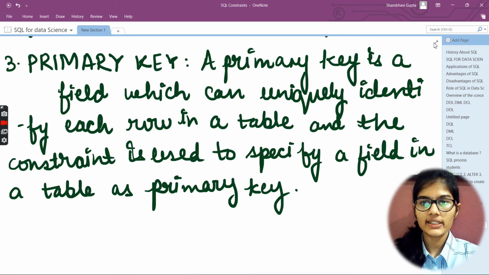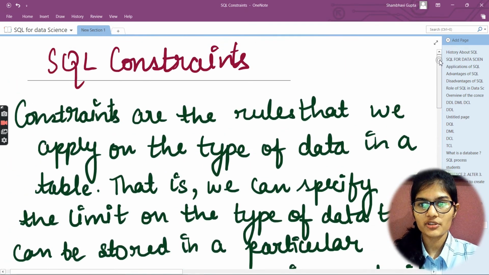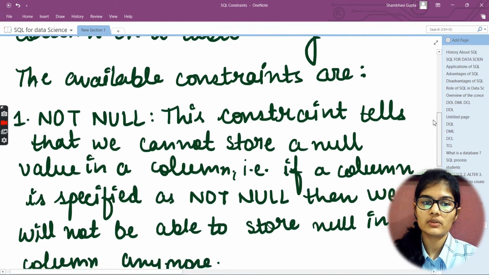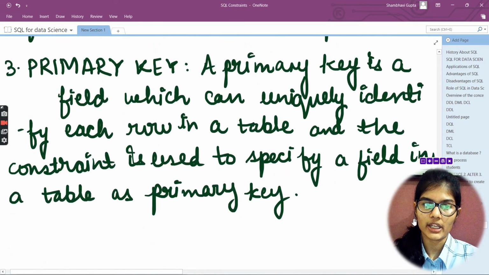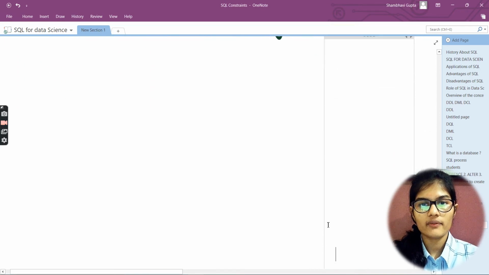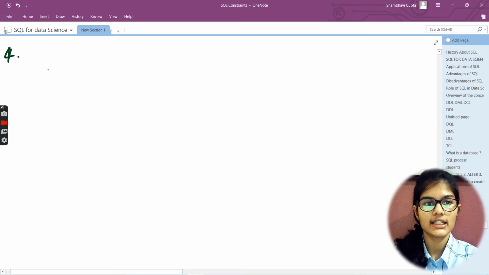So, we were discussing the different types of constraints, right? We were discussing the SQL constraints, and we have already seen the not null, the unique, and the primary key. Great. So now I'll be taking you to some of the next constraints.